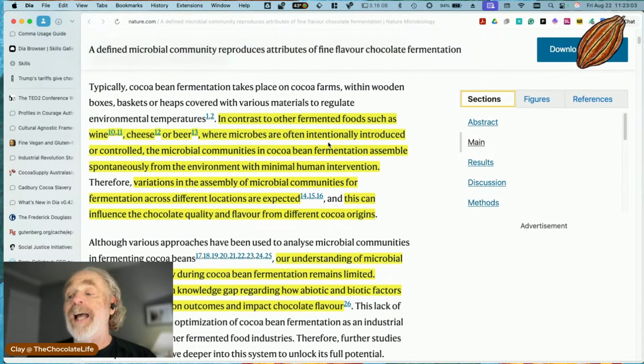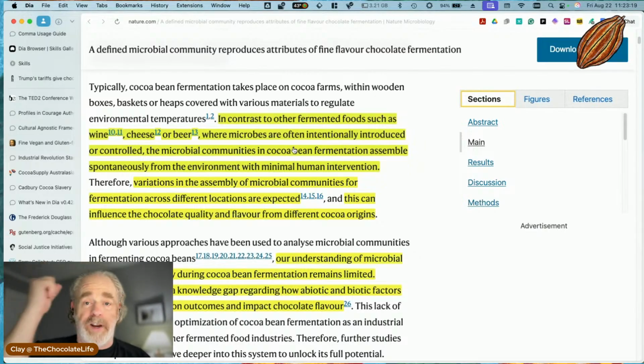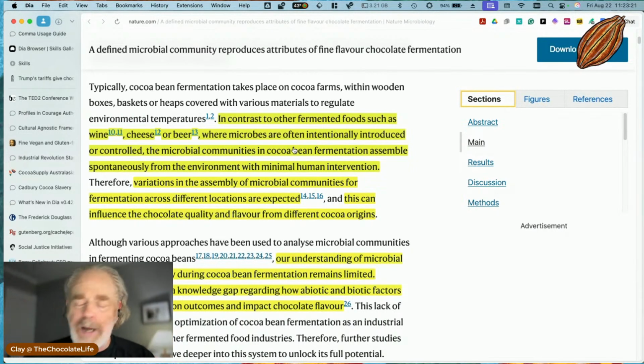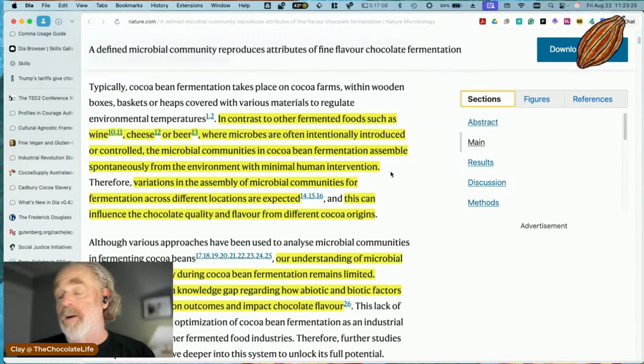So this is in contrast to other fermented foods, such as wine, cheese, beer, where microbes are often intentionally introduced or controlled. The microbial communities in cocoa fermentation assemble spontaneously. They're present naturally in the environment. I don't know that they assemble in an Avengers Assemble kind of way. They're just naturally occurring in the environment with minimal human intervention.